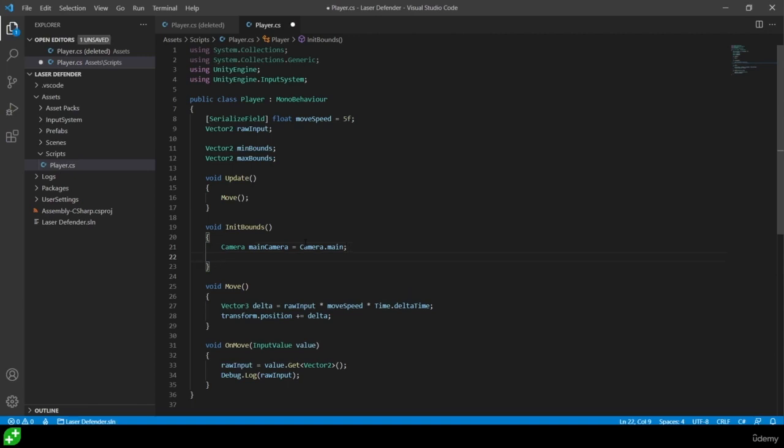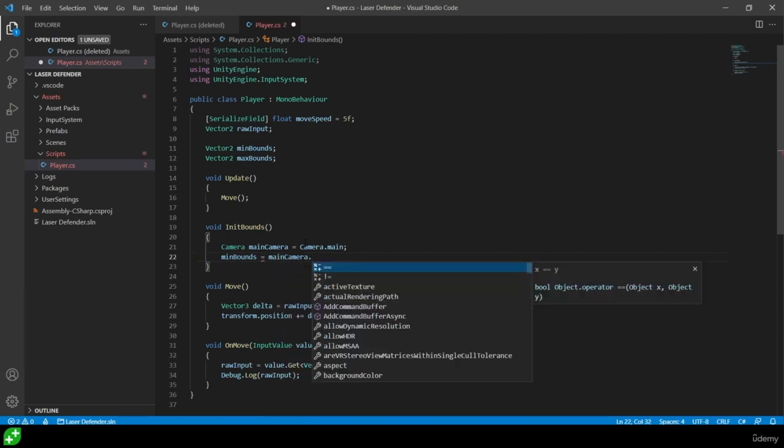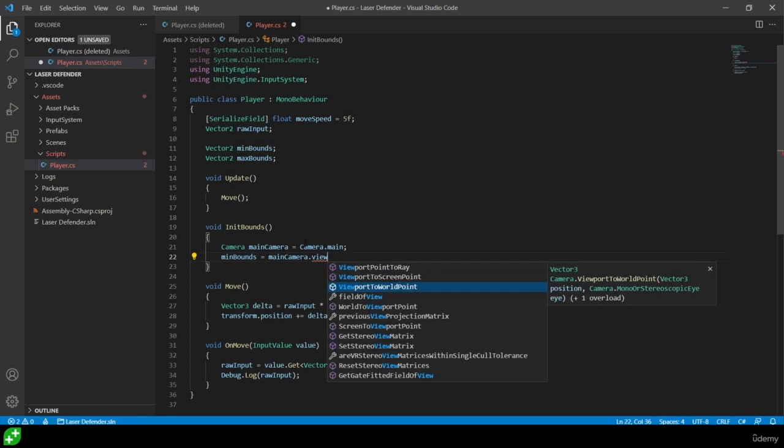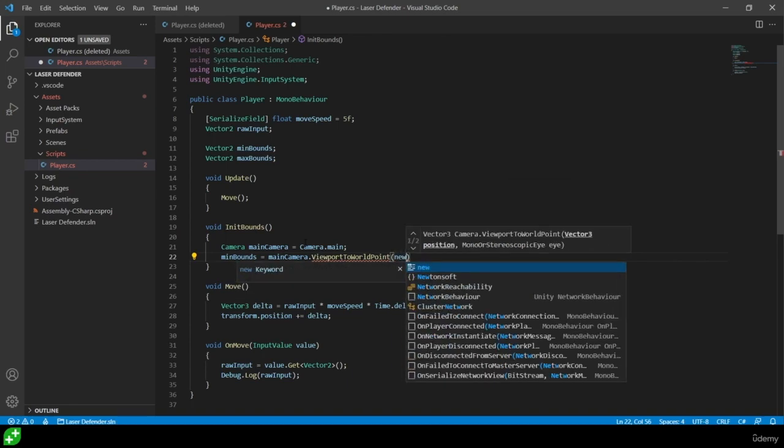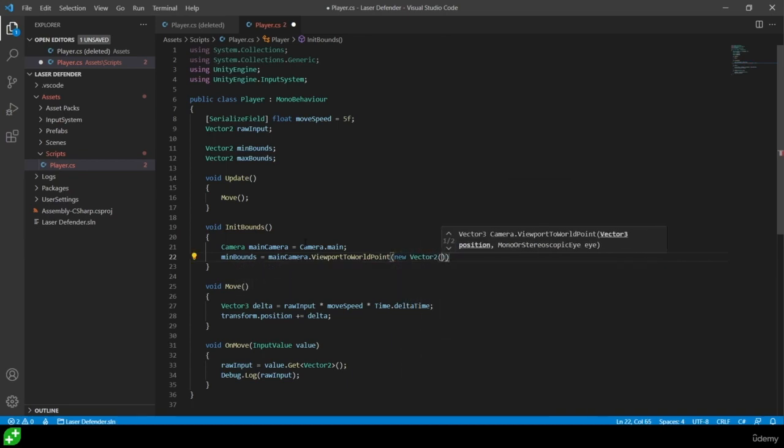With the camera found, let's set our minimum bounds. So we'll say minimumBounds equals our mainCamera.ViewportToWorldPoint. This method expects a position to be passed into it, and rather than a Vector3 like it's asking us for, we're actually just going to pass in a Vector2 because we don't really care about that z component. And if we use a Vector2 instead, then that z component will just automatically default to being 0. So let's pass in a new Vector2 at the coordinates of 0, 0, so that bottom left corner of our viewport.